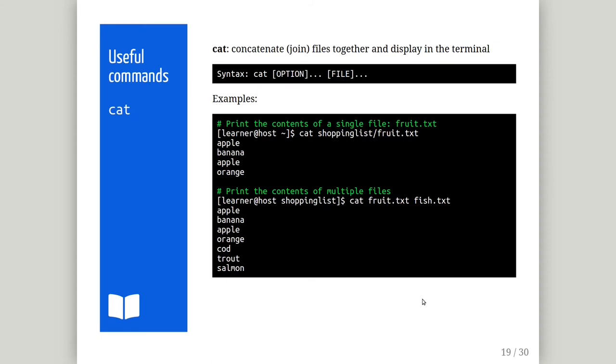The cat command, short for concatenate, allows you to join files together and display file contents on screen. In this first example here, we're going to open a file named fruit, read the contents, and display on screen. In the second example, we're going to open and read the contents of multiple files, join them together, and print the combined result on screen.